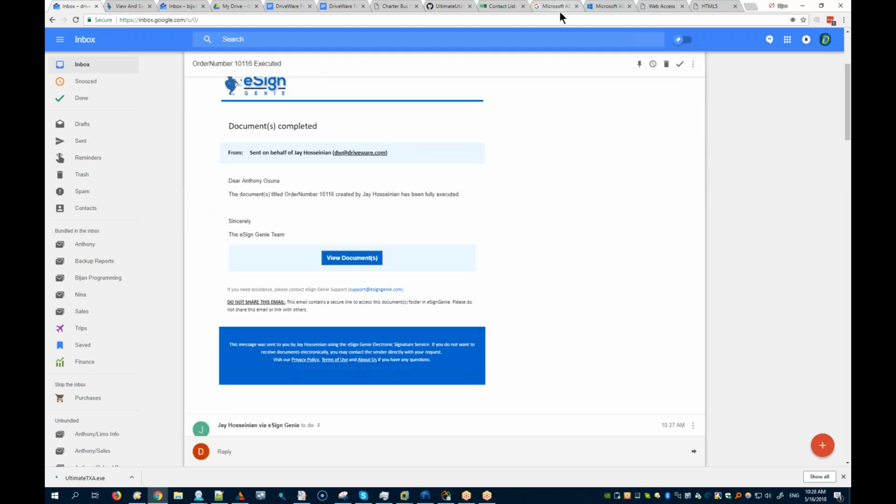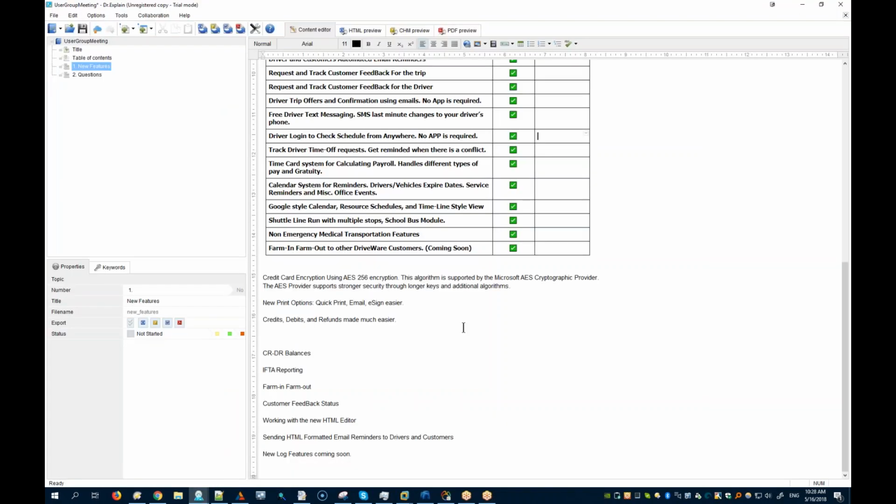So you see, these are some of the advanced features in DriveWare that you may not be using at this time, but you can implement it when you have time. You don't have to do it right away. When you have time, you can go ahead and work on that. Okay, so let's go back here.